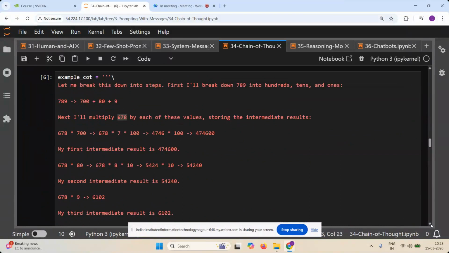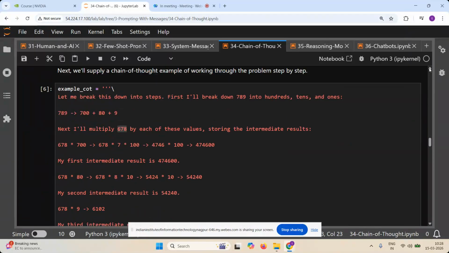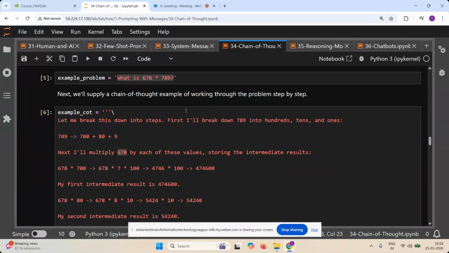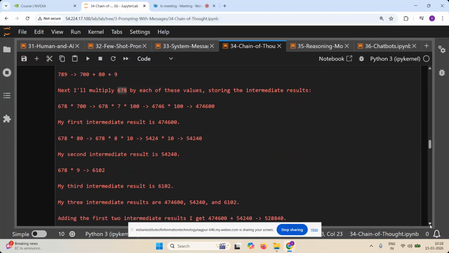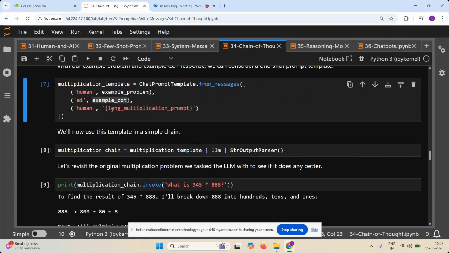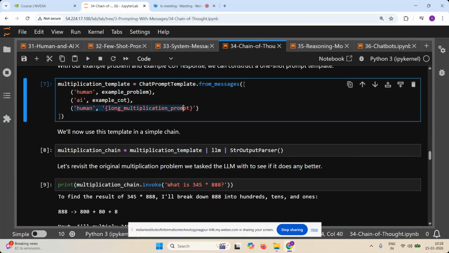You can consider that this is one-shot prompting. Here one example is provided. Suppose this is the problem and this is the solution, but here, instead of directly providing the solution, we are providing the steps for reaching the solution. So this is the example COT, and after that we can ask any long multiplication prompt to the LLM as the human.